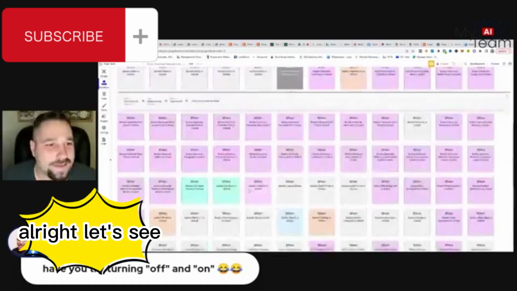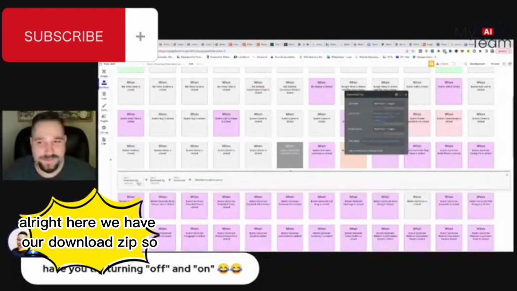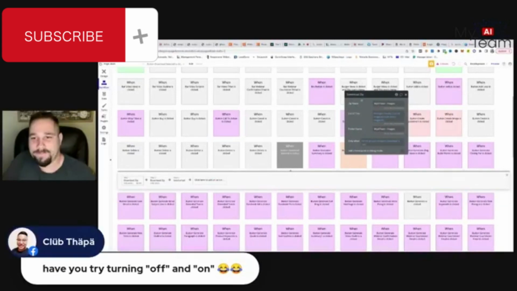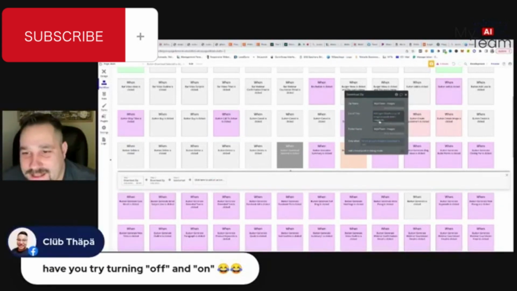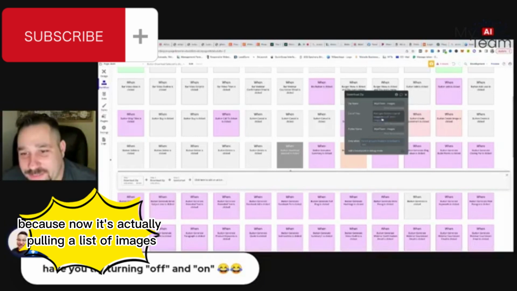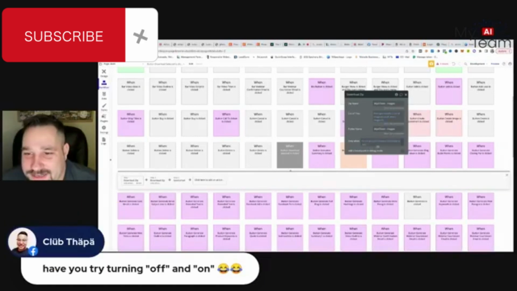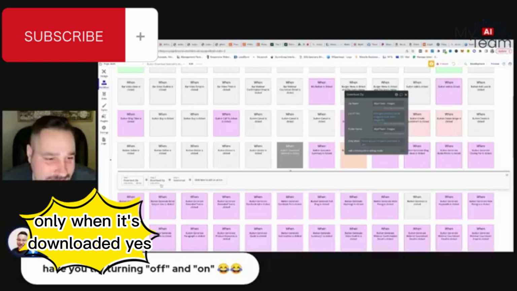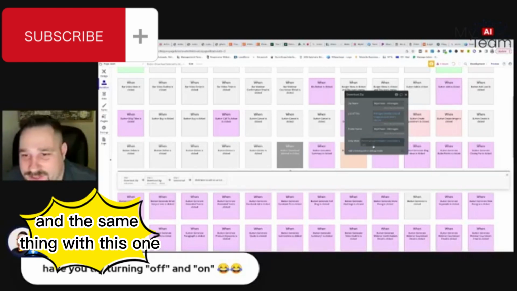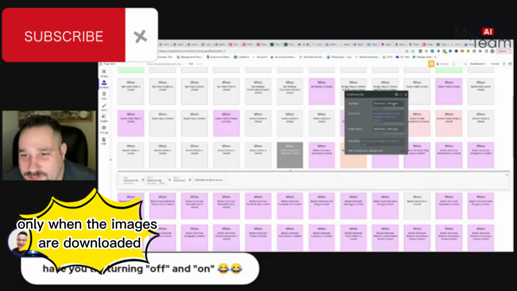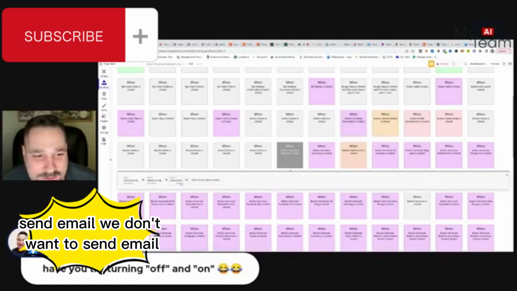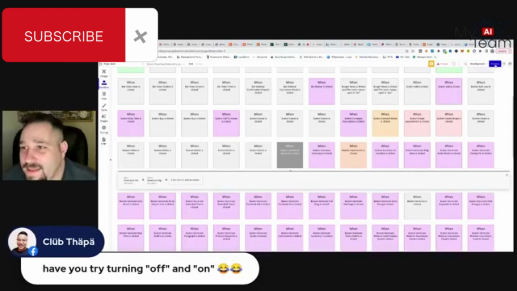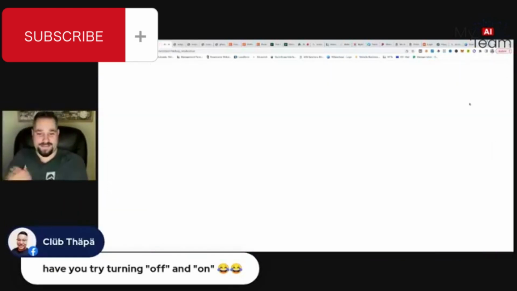All right, let's see. Here we have our download zip. So images, each item, image URL. I think this one's more set up because now it's actually pulling a list of images. Only when it's downloaded, yes. And the same thing with this one. Only when the images are downloaded, yes. Perfect. Send email. We don't want to send email. We'll delete this. Let's see if it works.